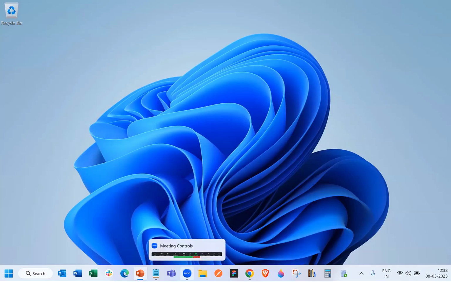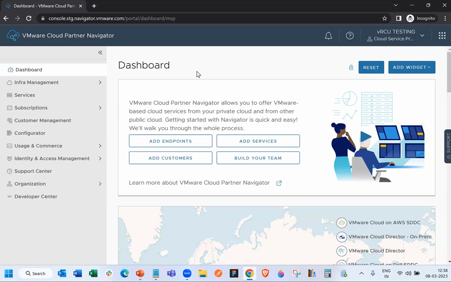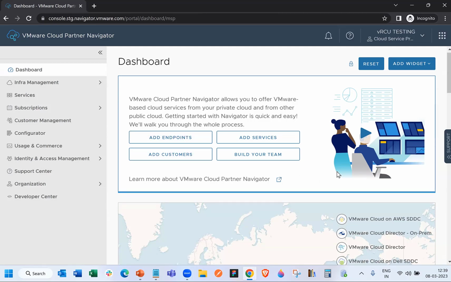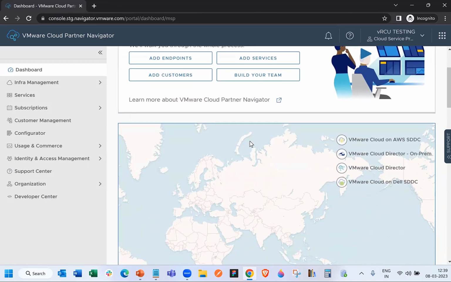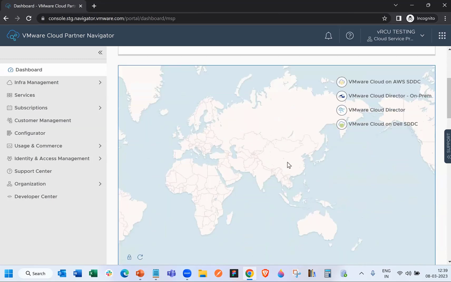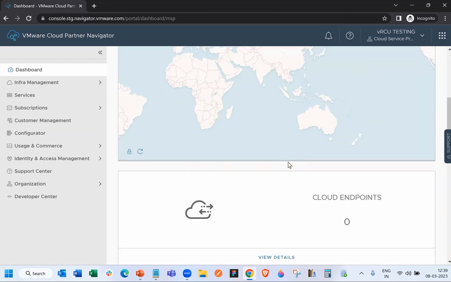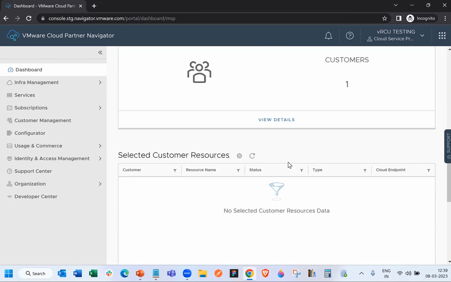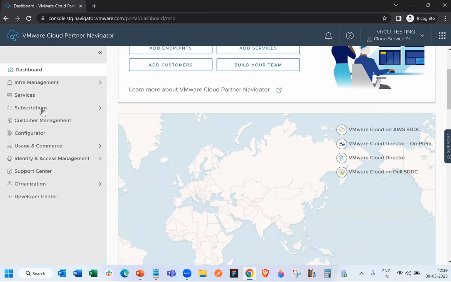So I will show you the demo once you log in to Cloud Partner Navigator. This is the homepage, or the dashboard that we call. You have the left side navigation with different options. The dashboard will give you what services you have access to, what customers you have access to, any endpoints that you have, any SDDCs that get deployed across the world in different data centers. Those can all be viewed on the dashboard. The customer details and service details you can also see over here.